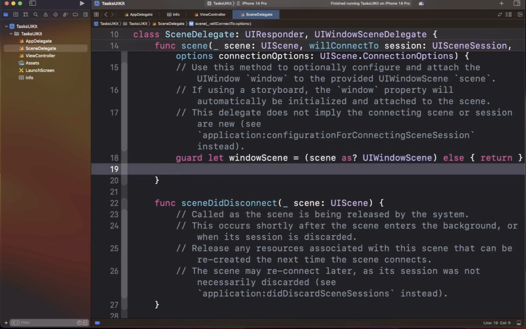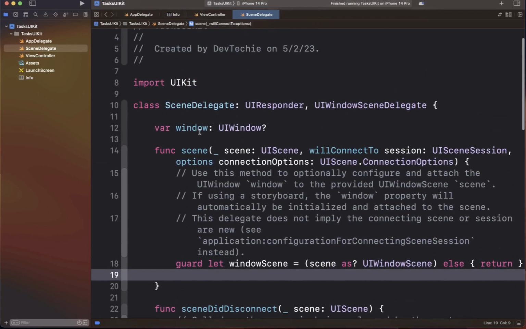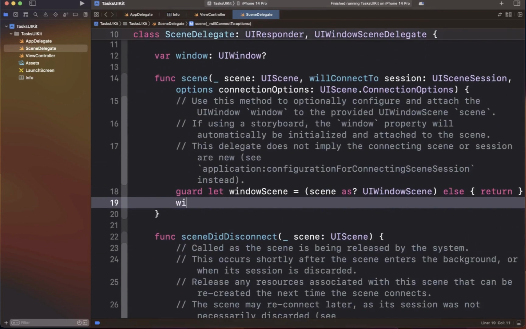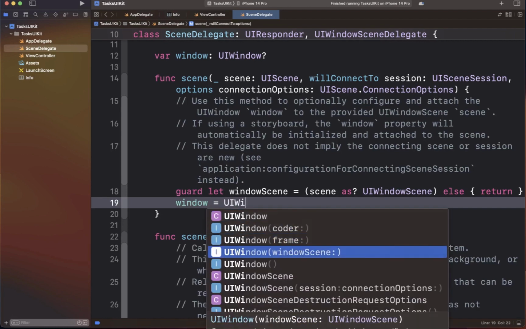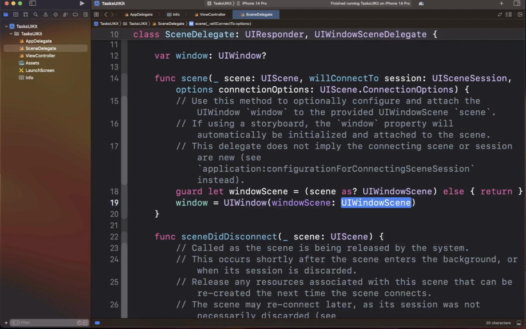Okay. And then we want to initialize our window. So we're going to say window, UIWindow, and UIWindow takes an overload that takes a window scene as a parameter. So we're going to pass the window scene that your scene delegate has received from the app delegate when creating this scene.